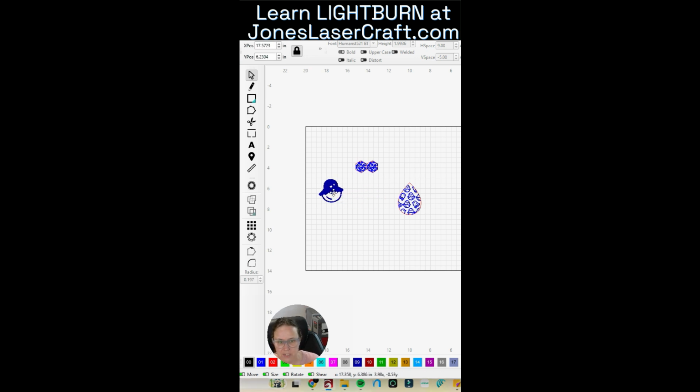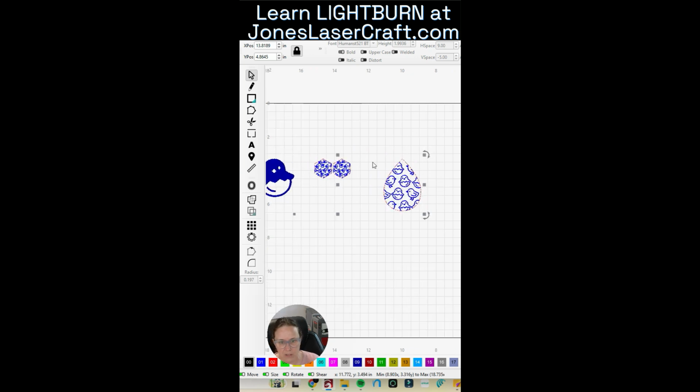So I've got these separate designs here. I'm going to go ahead and select them all. The first thing I really want to do is top them out, right? So that all my tops are aligned at the very top.